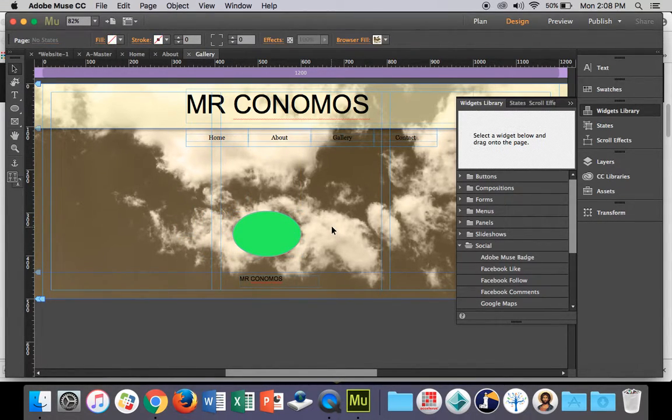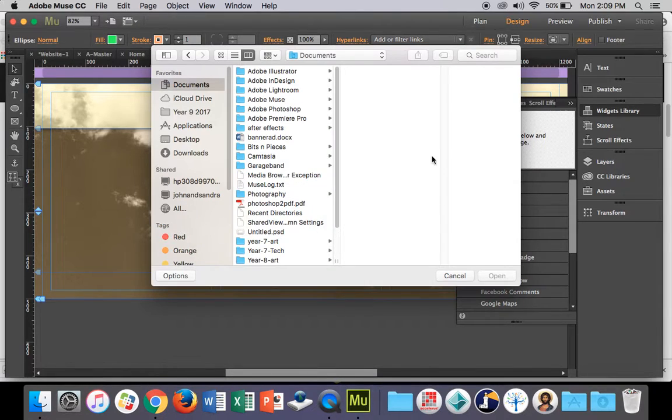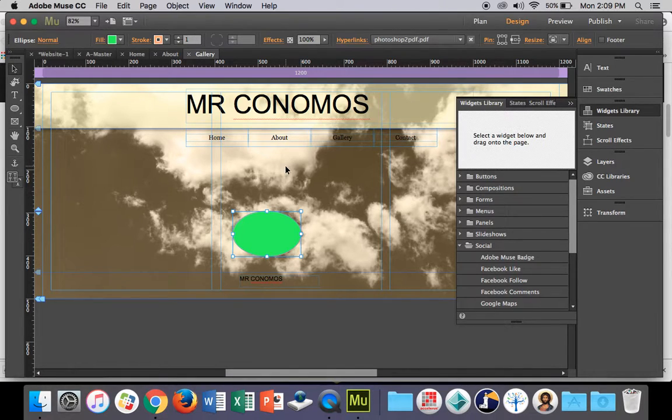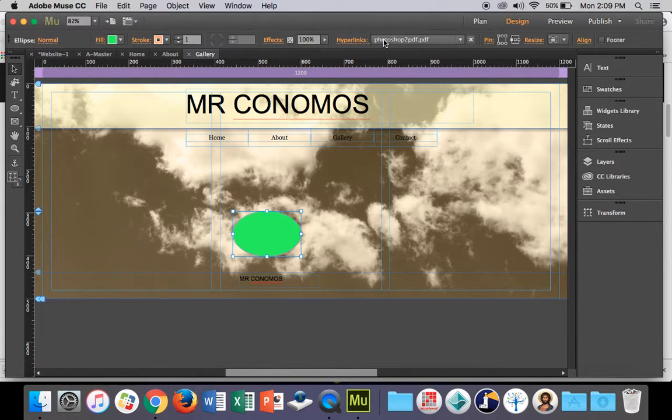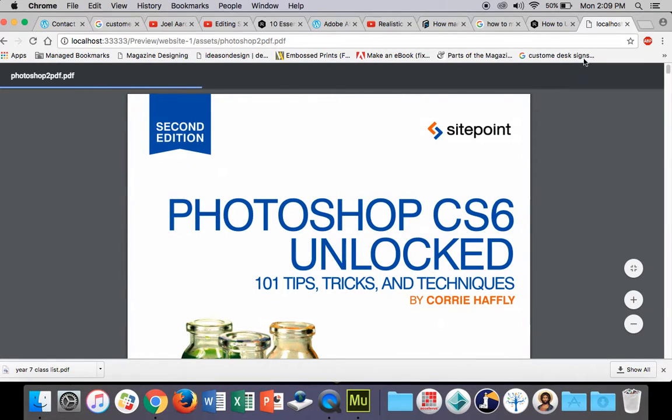All right, I can put a shape like this, and if I select the shape, go into hyperlinks, I can link this to other pages. So you could press it, this turns it into a button, or I could link it to a file, which is what I want to do. And I'm going to find a PDF. I've got this one here, Photoshop CS6 Unlocked. Open that, and now if I click that, you'll see it's got the link to that PDF there. Command Shift E. Let's export it and preview it in the browser. And there's my PDF.